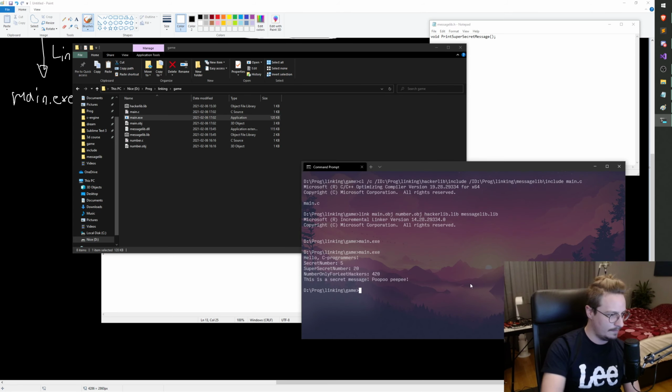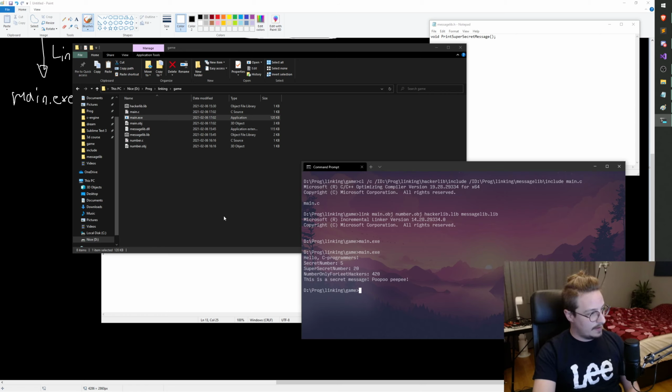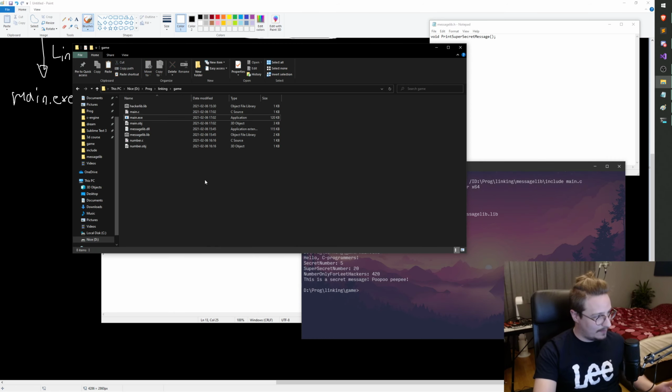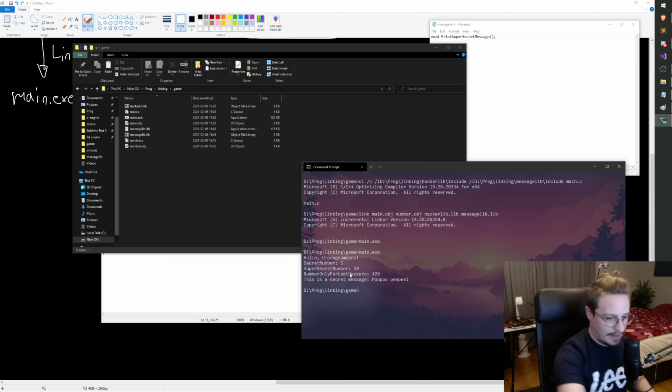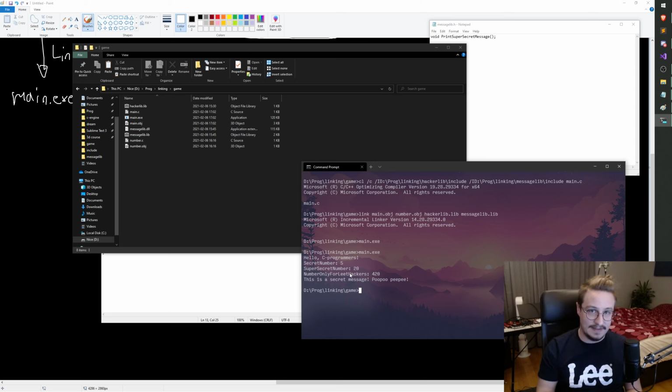So now if we run, there we go. Now it works, and it turns out this is the secret message. This is a secret message poo poo pee pee. So that's good. And again, I just pasted the DLL file in the folder. I didn't have to recompile or do anything at all, really. All I had to do was paste it in there and run the game again, and then it worked. So that's confirming that the code is loaded when we run the game.